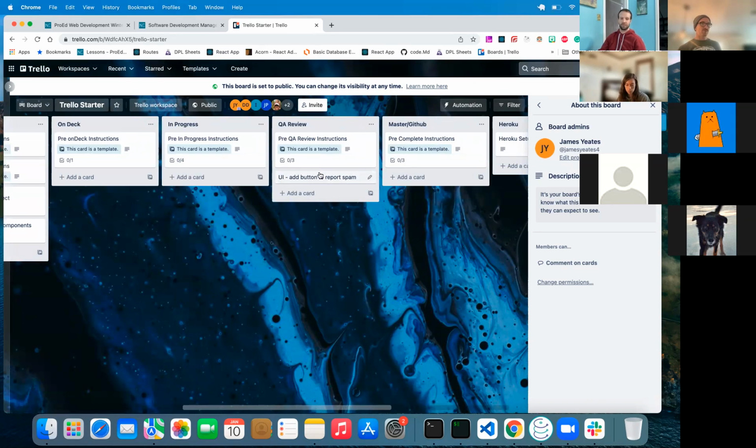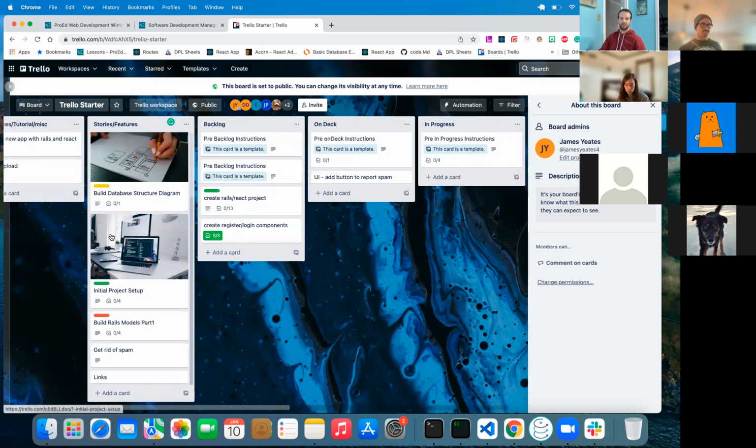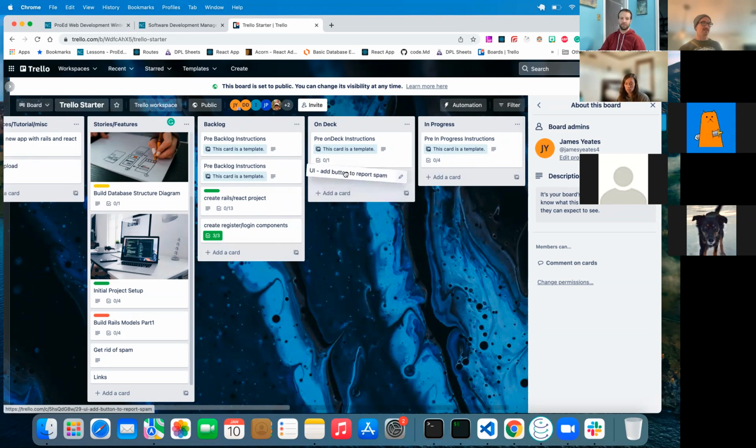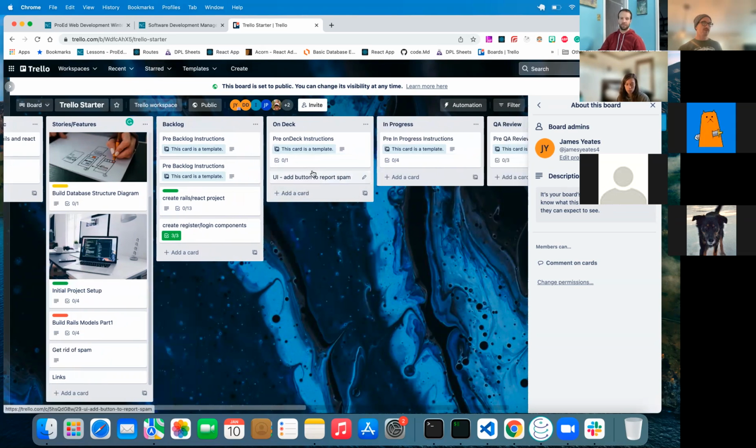So if we're going through the flow of this, you would have a story. Let's say we have this story of getting rid of spam. And then from there, we would take that story and break it up into smaller, actual doable tasks and throw those in the backlog. And then once a task was ready, where we thought it was a priority to work on it, we would throw that on deck.